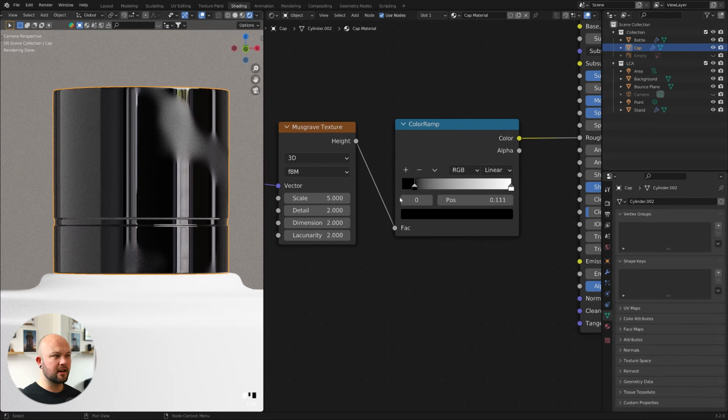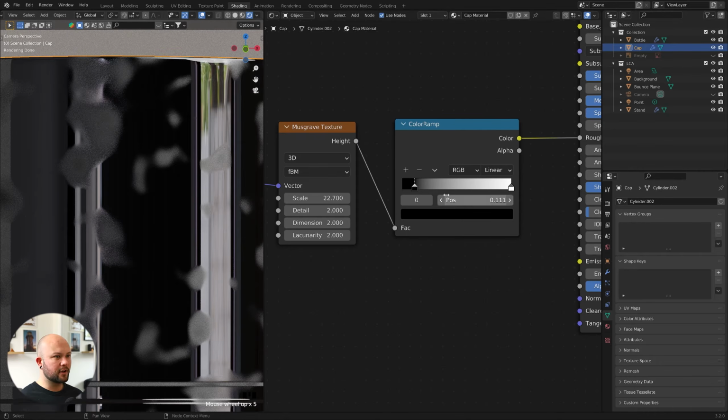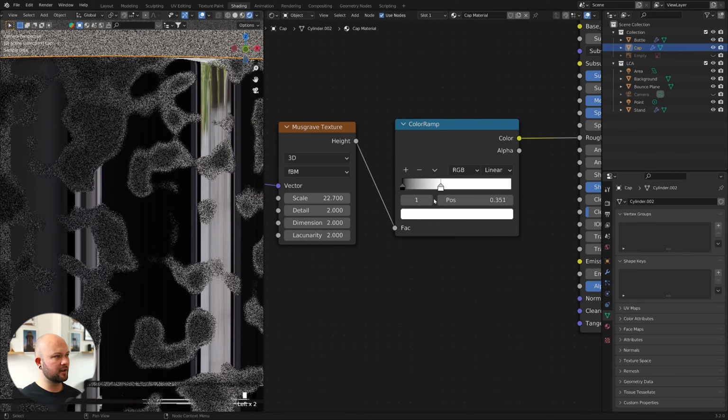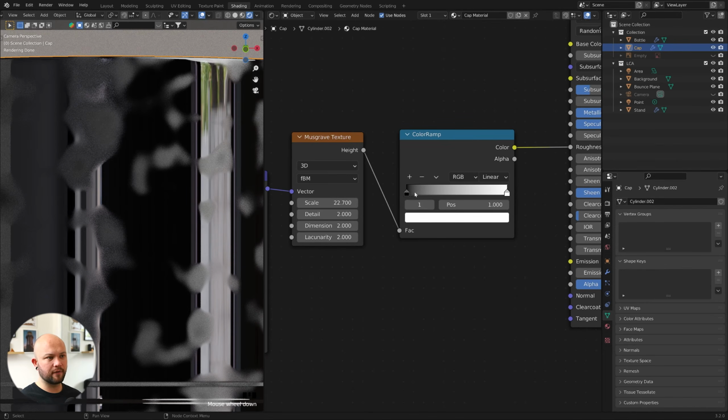So black is going to be fully shiny, no roughness. I'll crank this up a little bit. We're going to set it to 22.7, I believe is what I did. If I zoom in here, you can sort of see if it's all black, it's fully shiny. And if I drag this one over, the white, it's all rough. So we don't want all rough or all shiny.